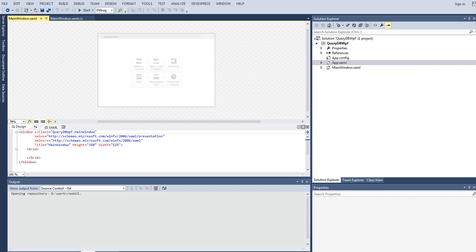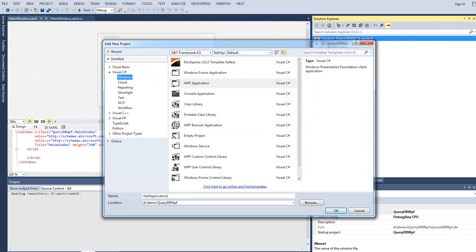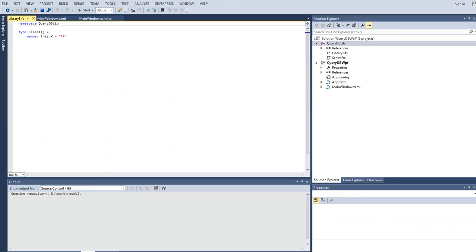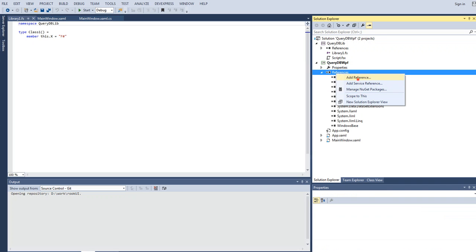So now we need a second one. This one is F#. It's a library. The location would be this one. Yes. The name would be this. Let's call it lib. Okay. Alright, so we do the similar dance, which is adding references.